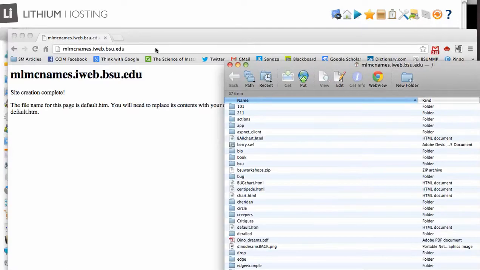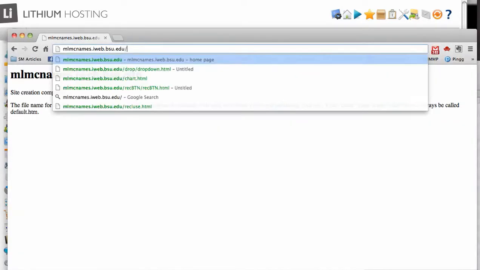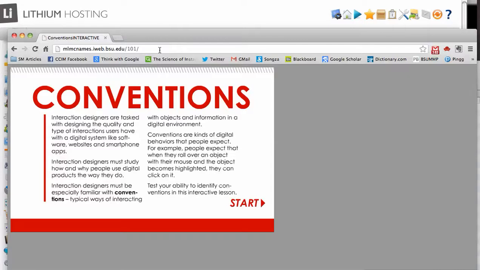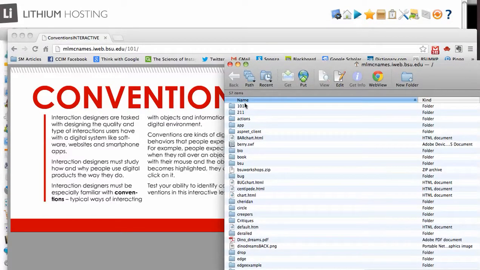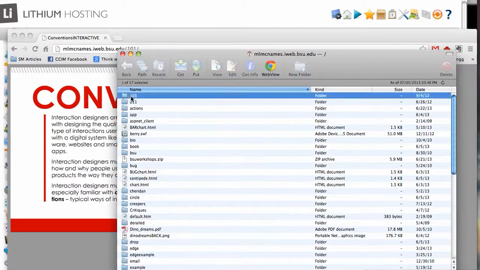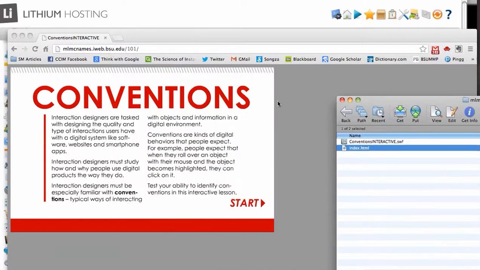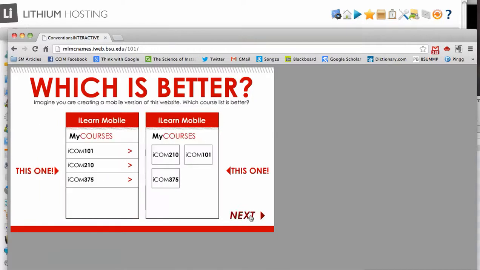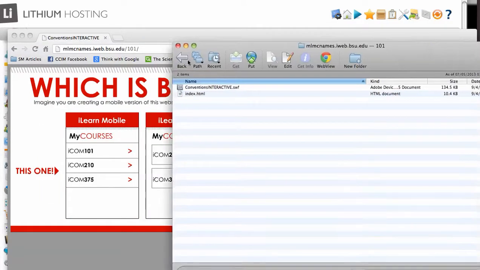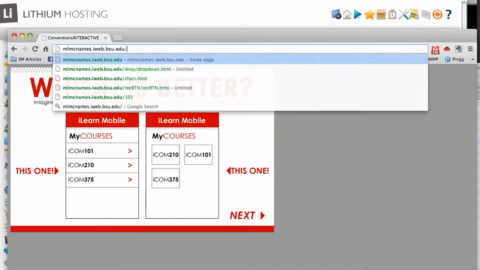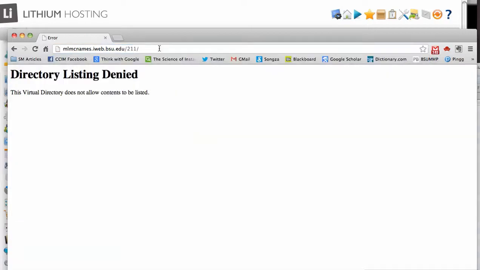So if I type in my directory, mlmcnames.iweb.bsu.edu/101, which is the name of my folder, it takes me to the folder. And in that folder, I have a Flash file and an HTML file. And now those are running here in that folder. Same with, let's look at 211. So 211 is a different folder. And so if I type in the directory 211 instead of 101, I can see what's in that folder.